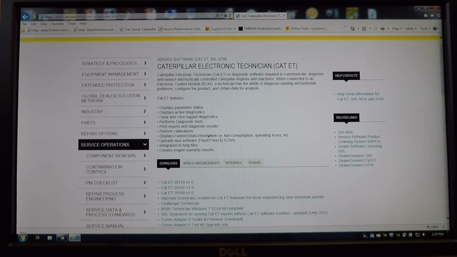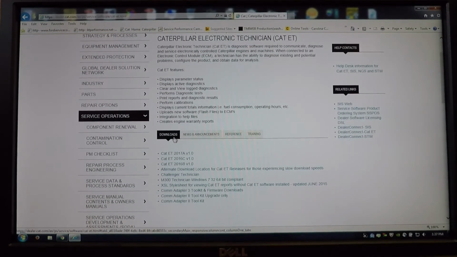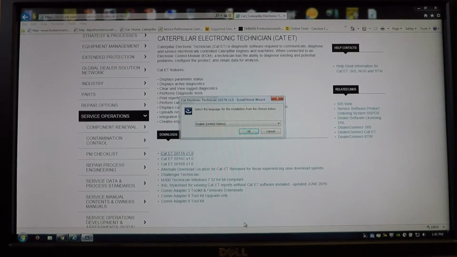This takes you to Caterpillar Electronic Technician, and you can see the available downloads. 2017A version 1.0 is the latest version of ET. So we're going to click on 2017A and we're going to tell it to run. This may take a few minutes. Be patient, it will download. All right, we have now downloaded the latest version of CAT-ET.